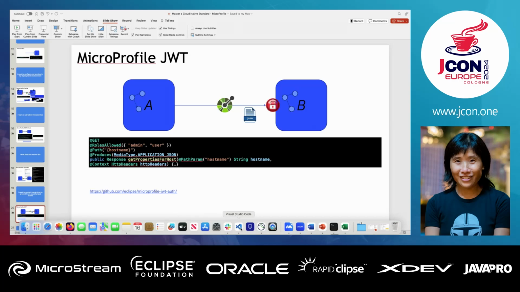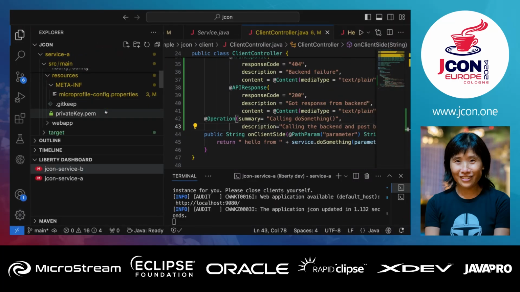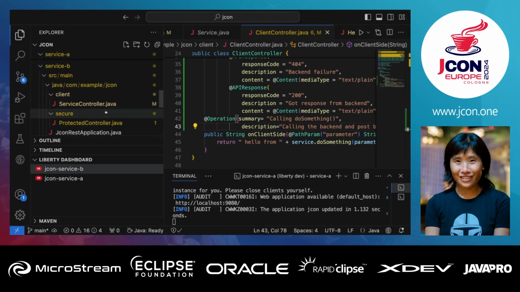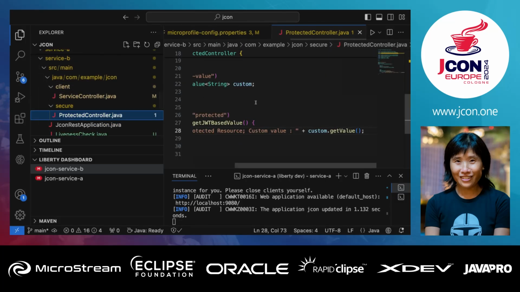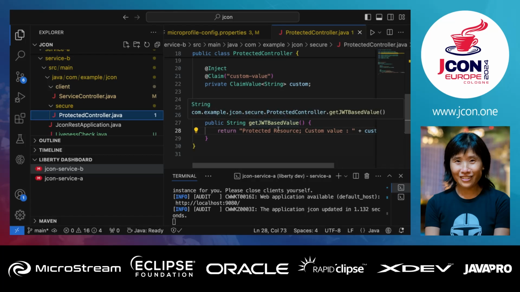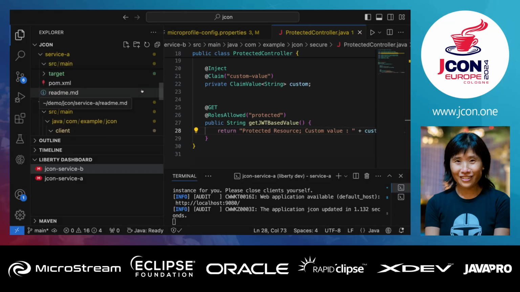So in my application, service B, there's another endpoint called secure. Protect is the controller. With this, you can see this is the operation get JWT base value, and basically only allow role protected to access it. So in this case, on the request, you need to pass your role. How can that happen? Because this is pretty much all REST code, obviously this information needs to pass over the header.